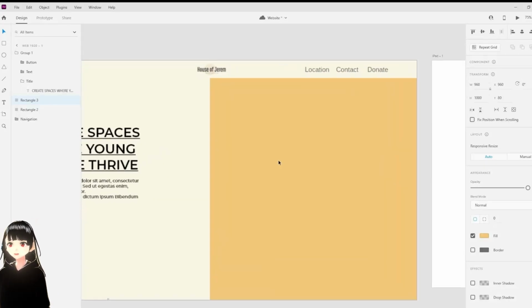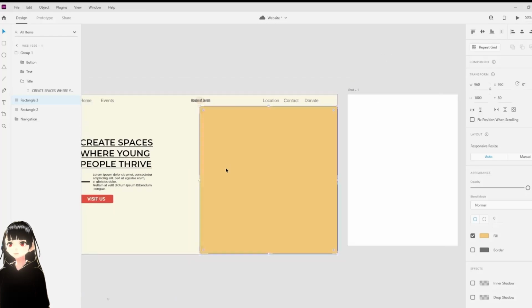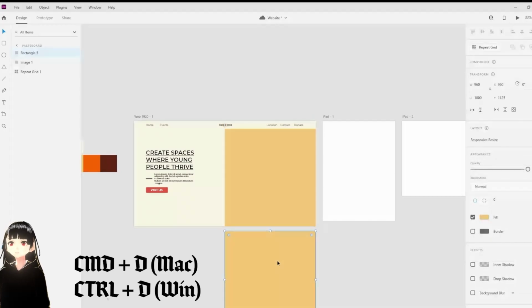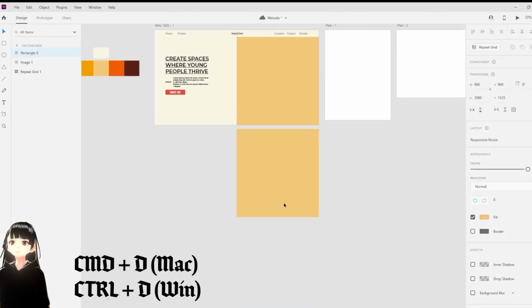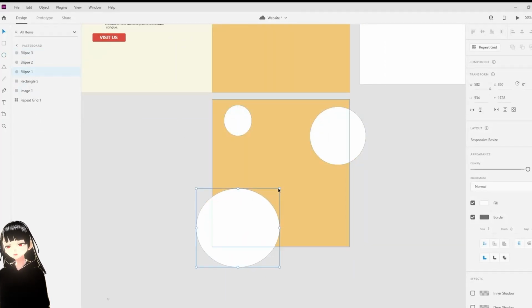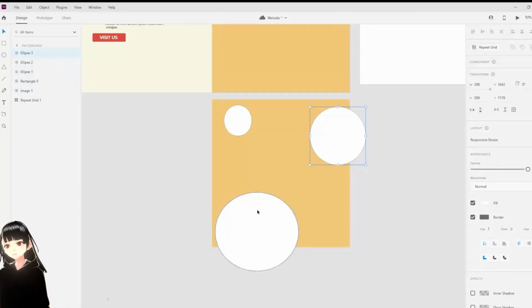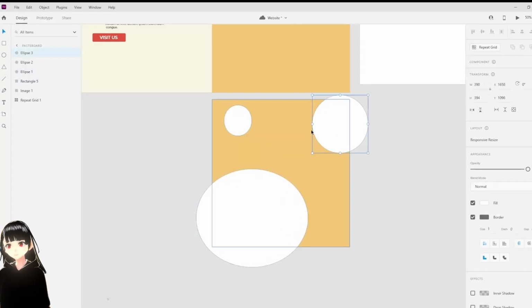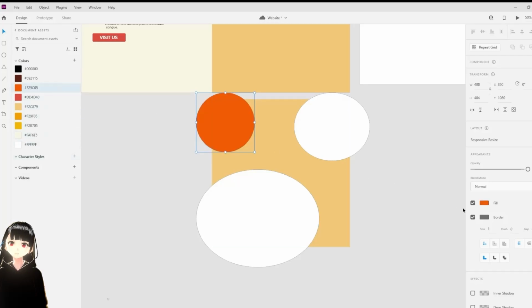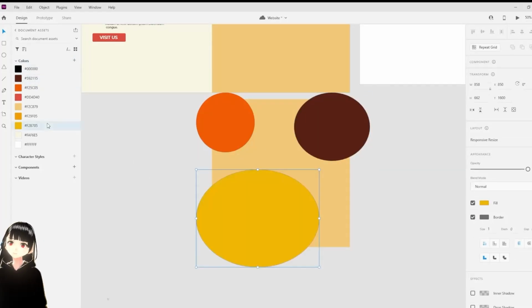I am first selecting the rectangle and I will duplicate it. Now I will be choosing the circle tool. Now I'm just playing around. You can put them on a position that you want. After that, I'm just gonna fill the circles and take the border off.